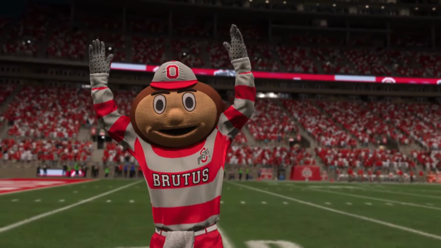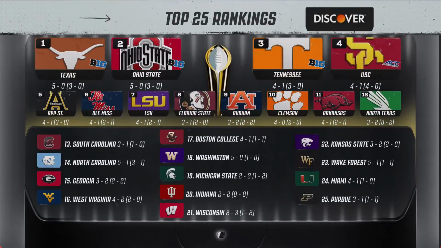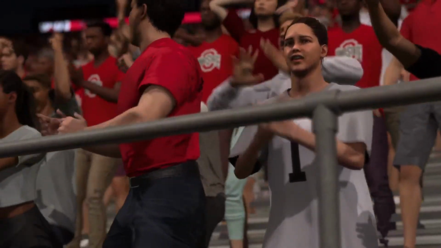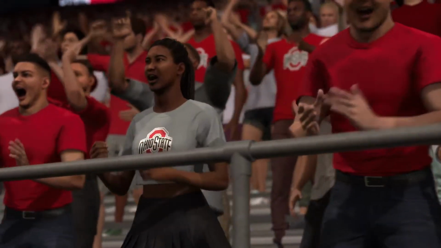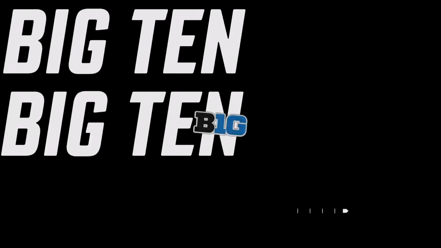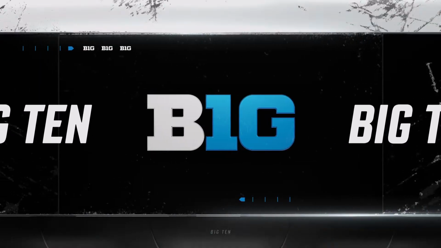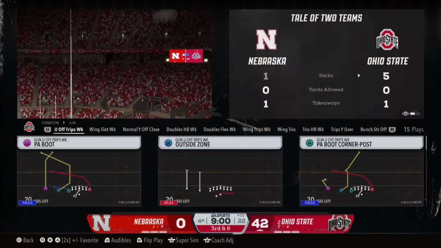Well, guys, Ohio State has the lead here. And as we switch ends of the field, let's take a quick look at the national rankings. I guess if you're an optimist, the stage is set for a massive 4th quarter comeback.